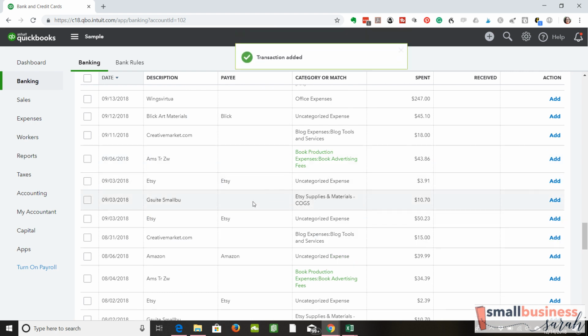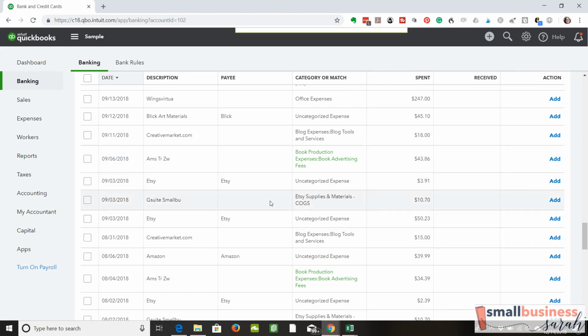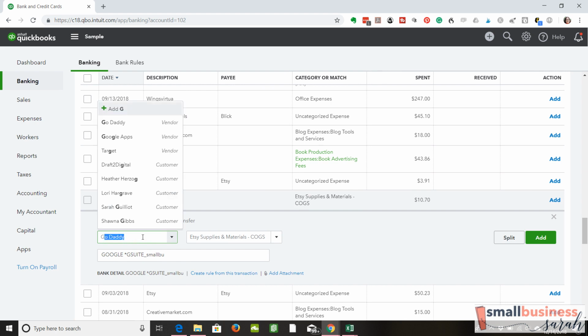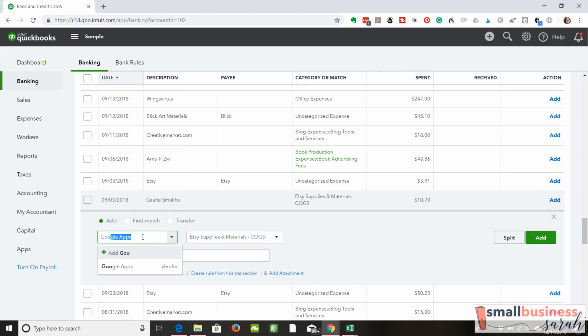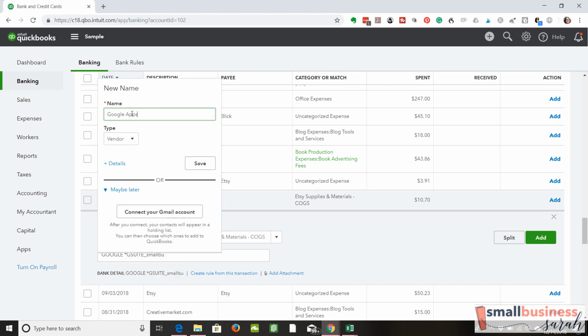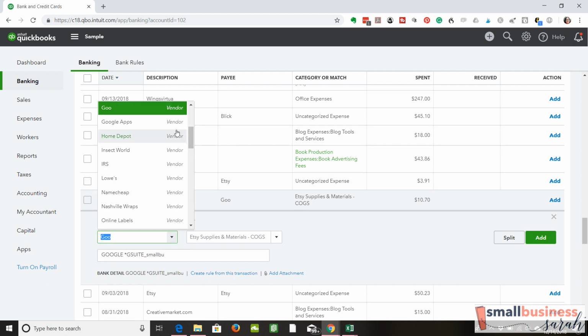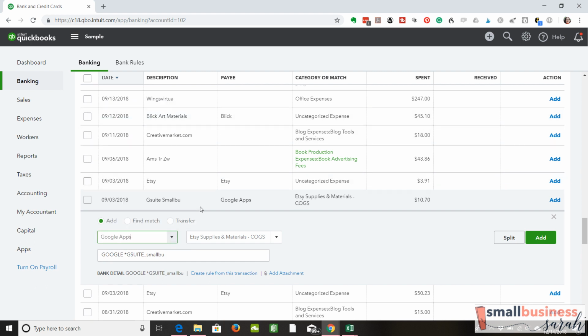If you need to add a vendor, for instance, this is for Google Apps. Oh, and we do already have that in there. If we didn't, let's say we wanted to add Goo, or it was Goo before. Let's say we wanted to add Goo as a vendor. We would go ahead and do that here and save. We could add that right here on the fly. I actually do want it to be Google Apps, so I'm going to switch that.